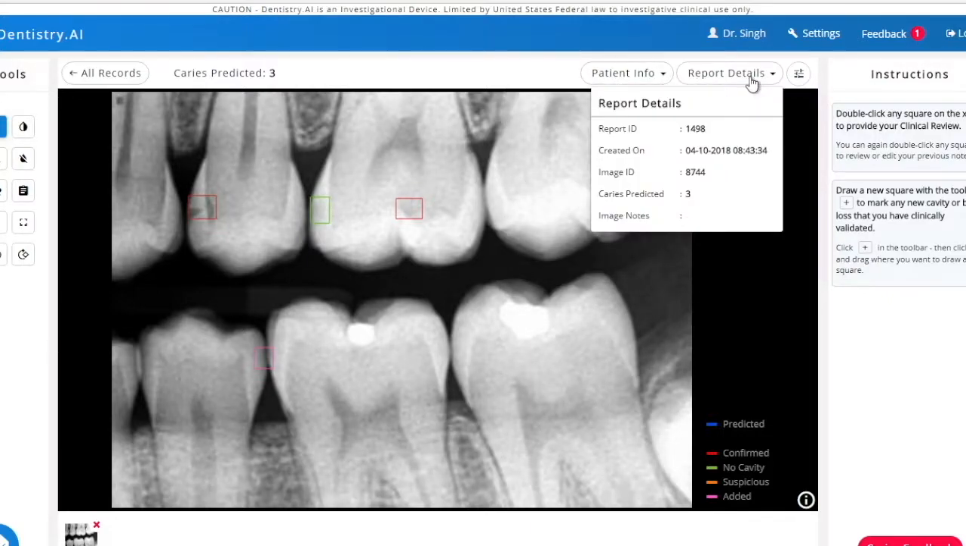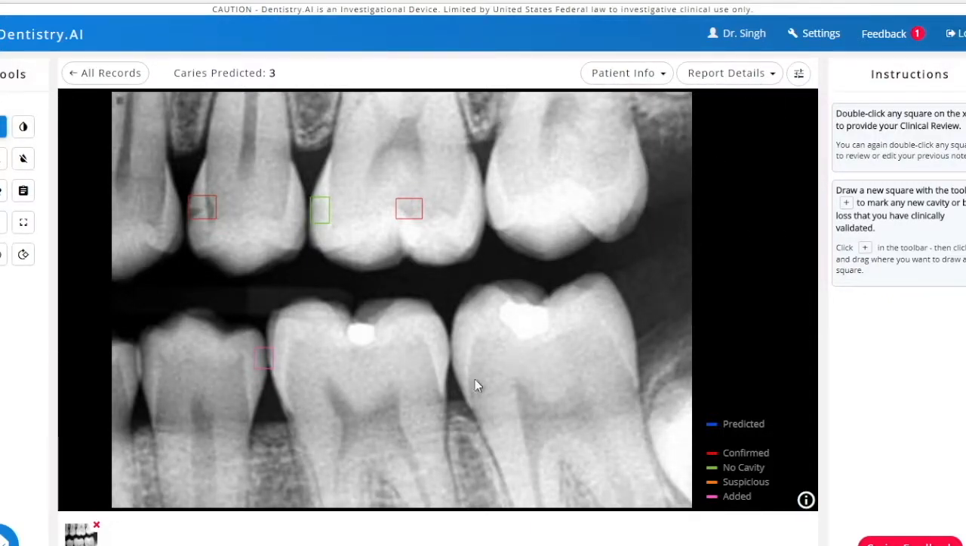There are other options you can check. You can check the patient info. You can check the report details. If the same patient visits your office after 6 months or a year, his other x-rays will be stored at the bottom under the same report as well.